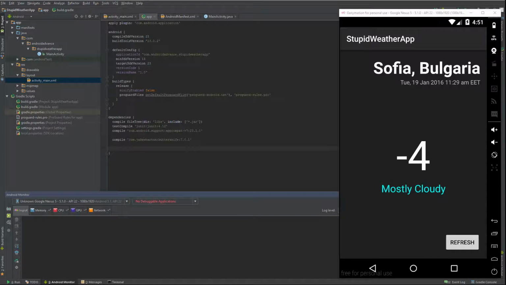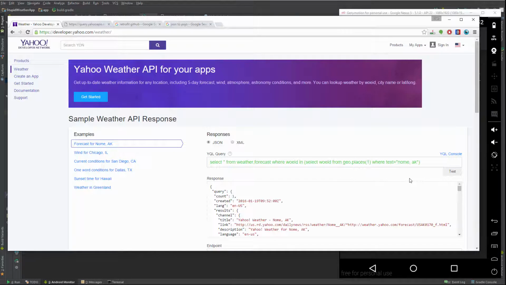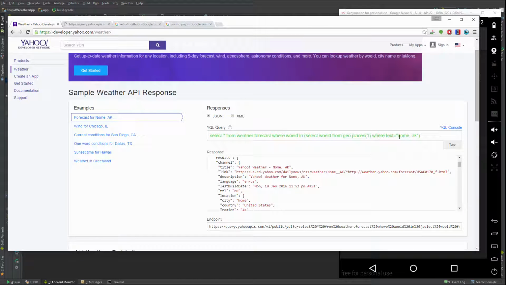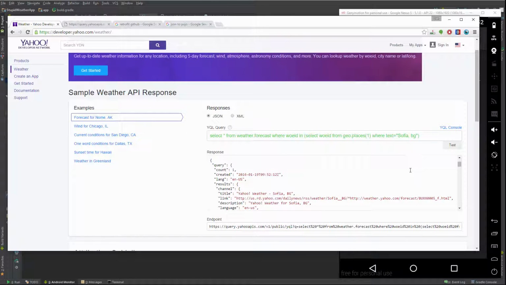So let's get going. First thing we will do is to get this JSON with the weather conditions. So write in Google Yahoo weather JSON, go to the first result, and here where you see where text some name, just replace it with your city. We'll put Sofia BG. Click test. You should see here a JSON and also an endpoint.